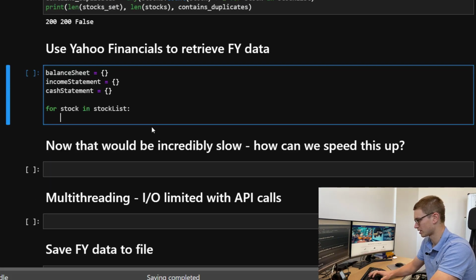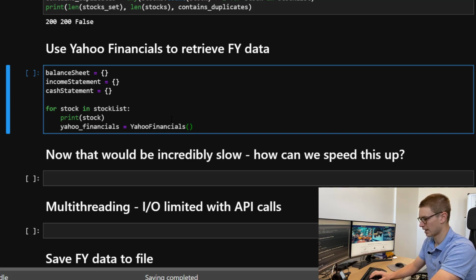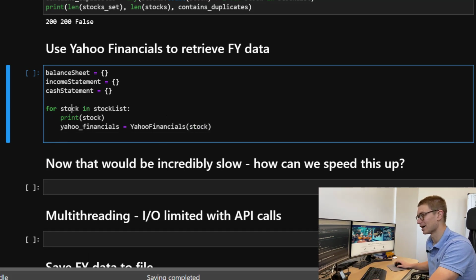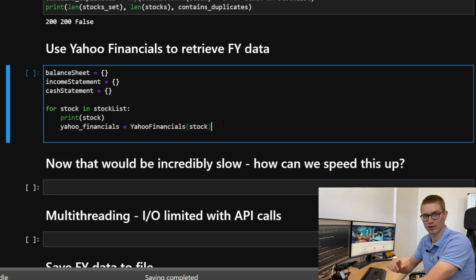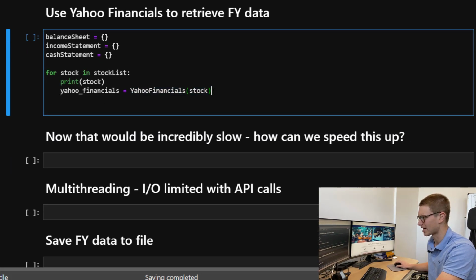Then let's print the stock. And the information that we want from those APIs is held in Yahoo Financials. We need to initialize the class Yahoo Financials with the stock, so this just passes the stock ticker. Now we could pass a lot of them at once into this API, but that's not the way that I would recommend going about it, because it's incredibly slow. So we're going to pass one at a time, and we're going to speed it up in a second. You'll see how.